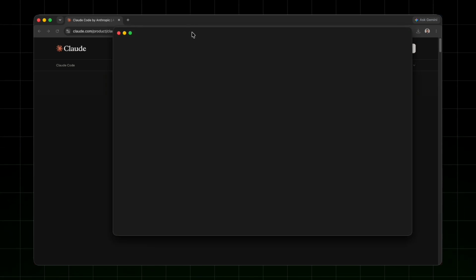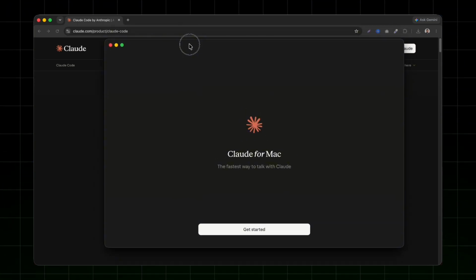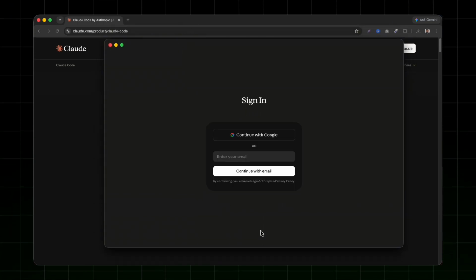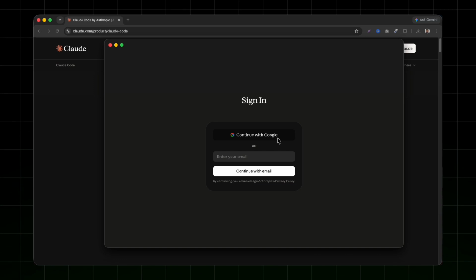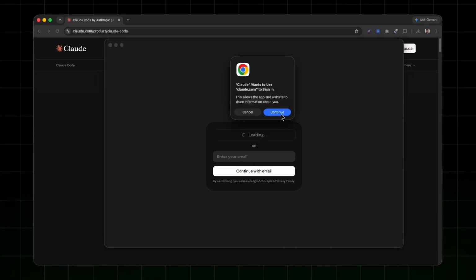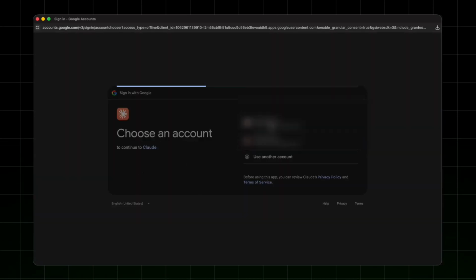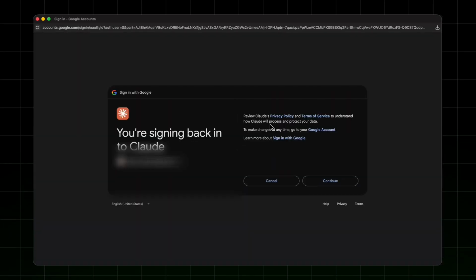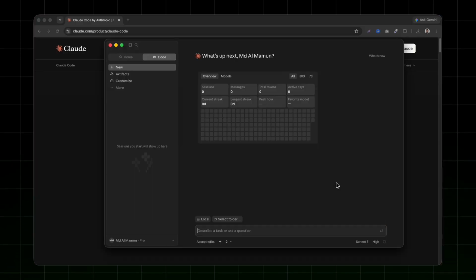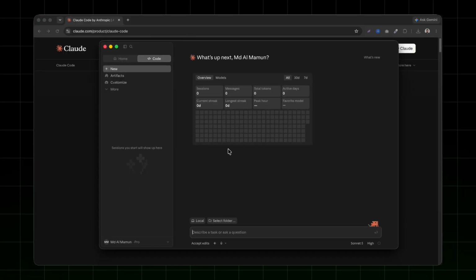Okay, so here you can see something like this. Okay, you will click get started, then you will have to sign in. So for this, actually you can continue with your Gmail account or your email. I will go with Gmail because I have an account on Claude Code, and here I will choose my accounts. Okay, so here you will choose your accounts and then continue. Within a few seconds, you will see this type of interface.